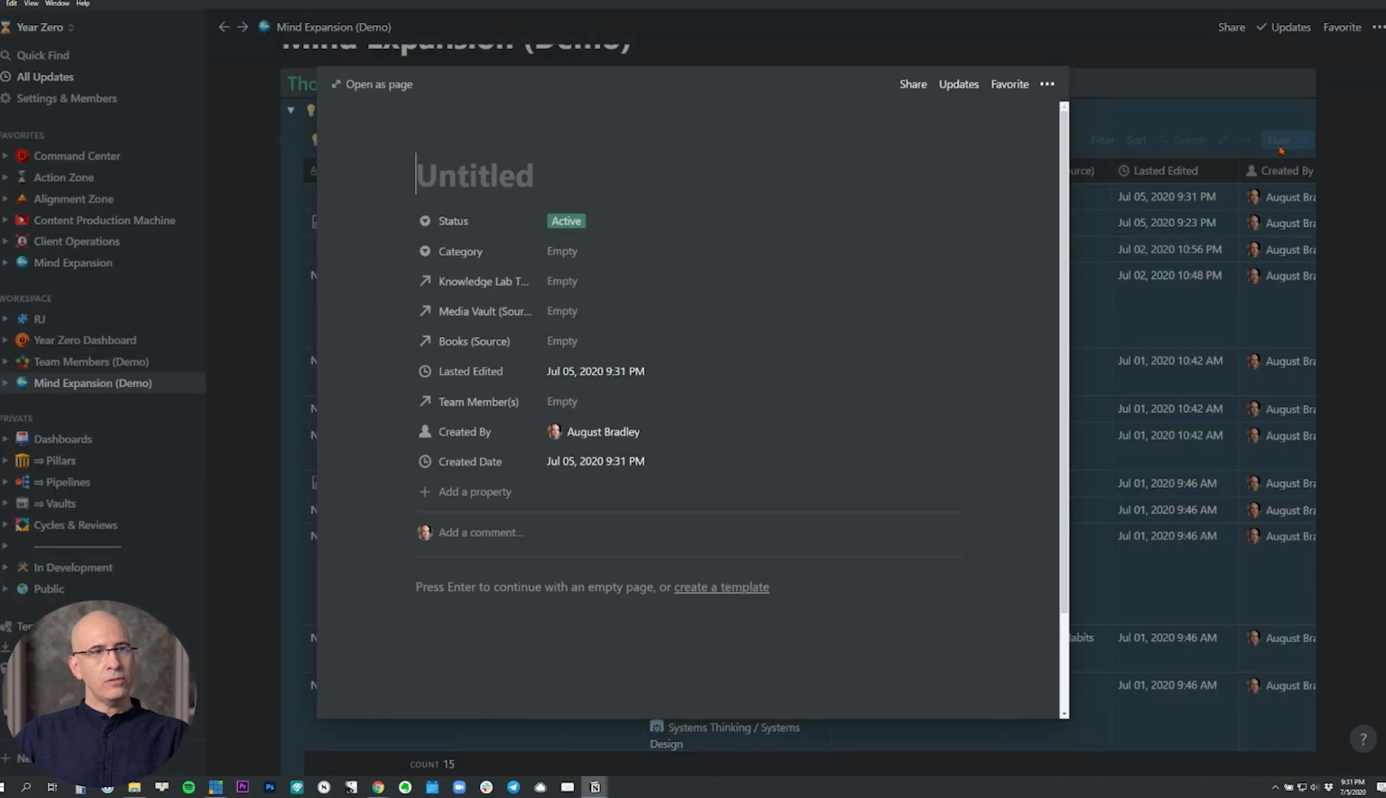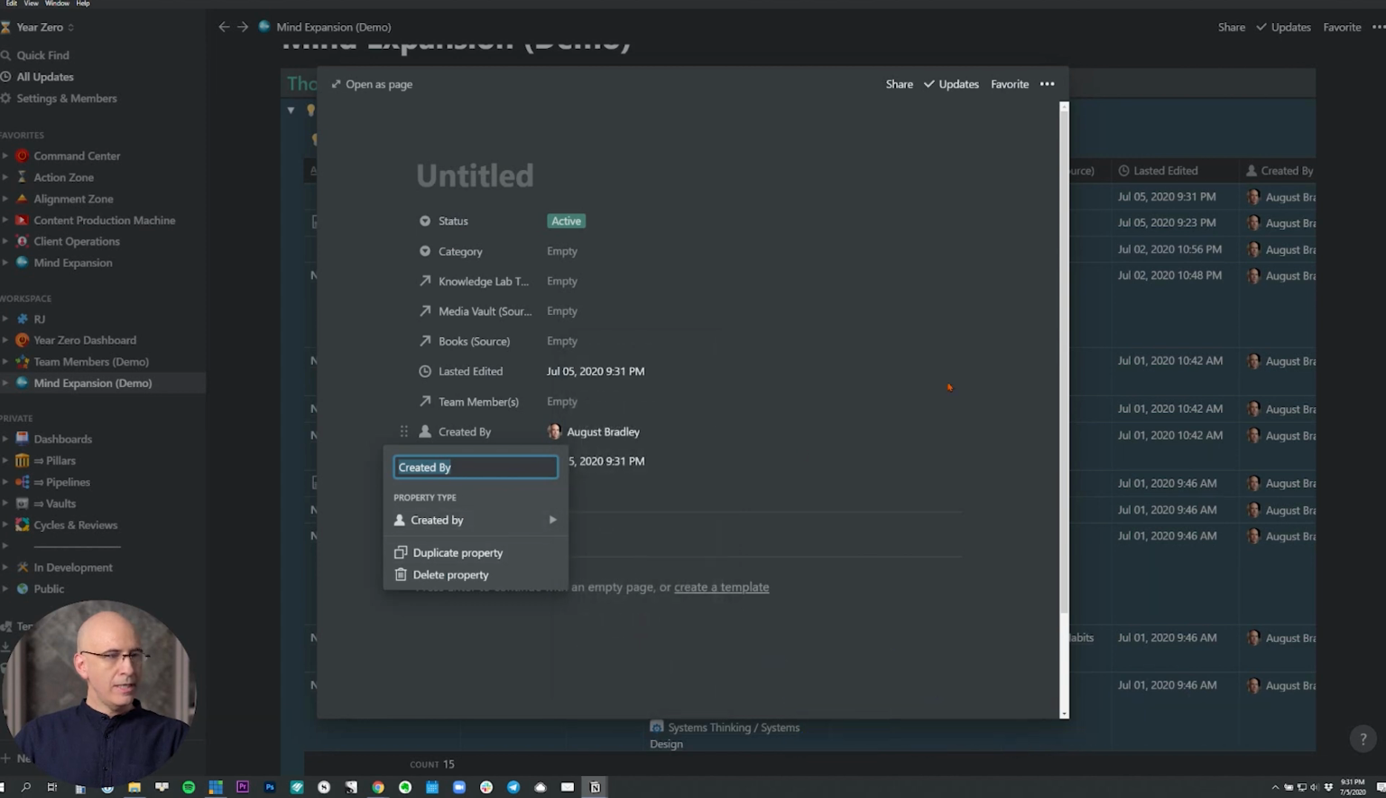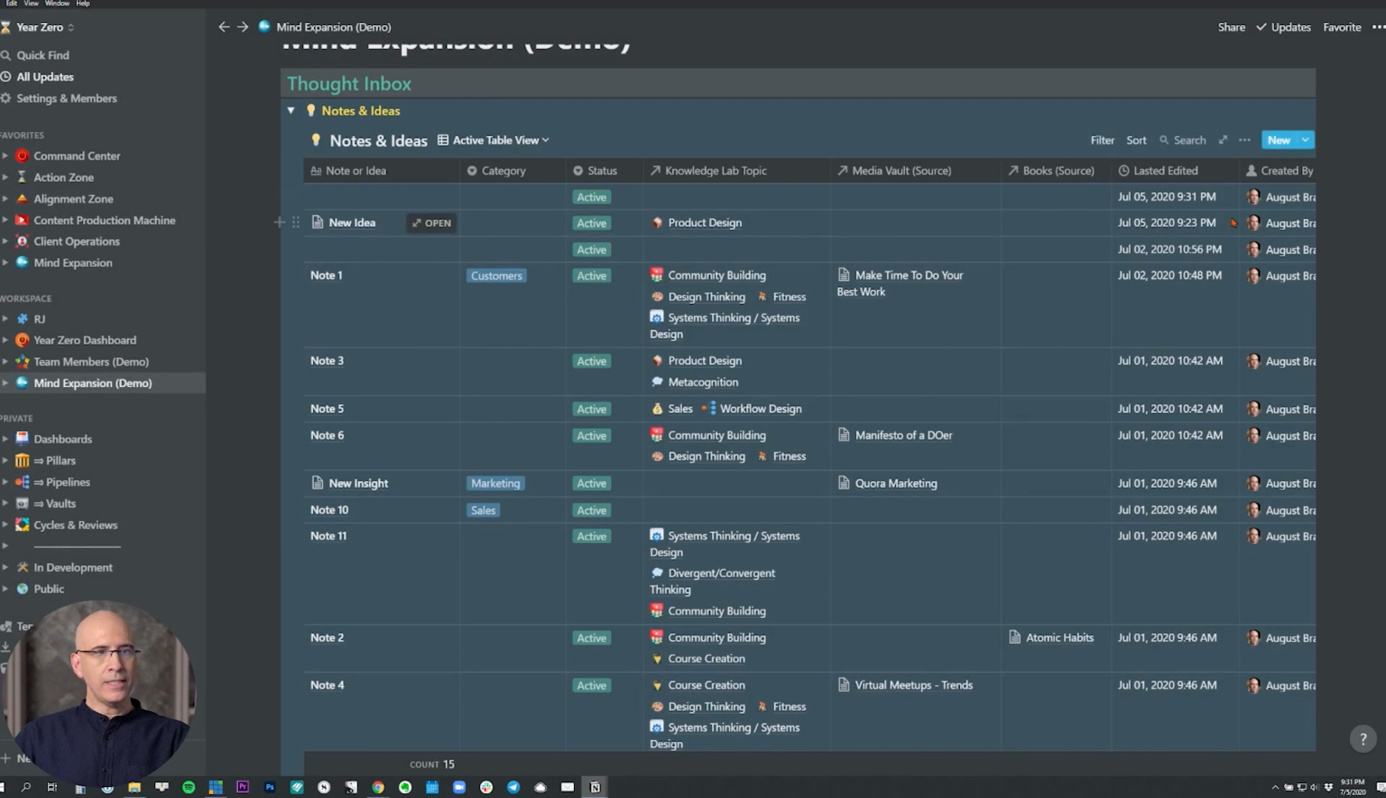Whenever someone creates a note, it automatically assigns that person as the created by. This field is created by, one of the default options. If you scroll down here, created by is one of the fields that you can just select. And that means whoever creates the entry is marked here and you can clearly see who created that.